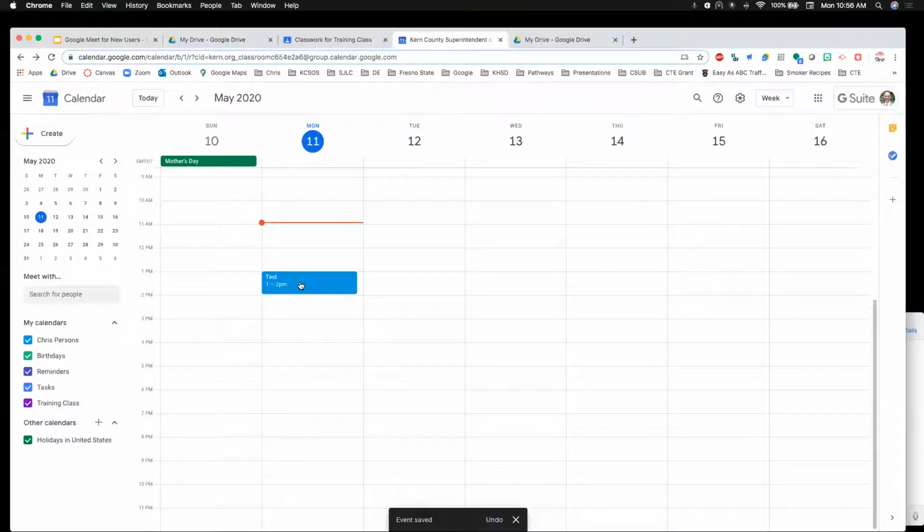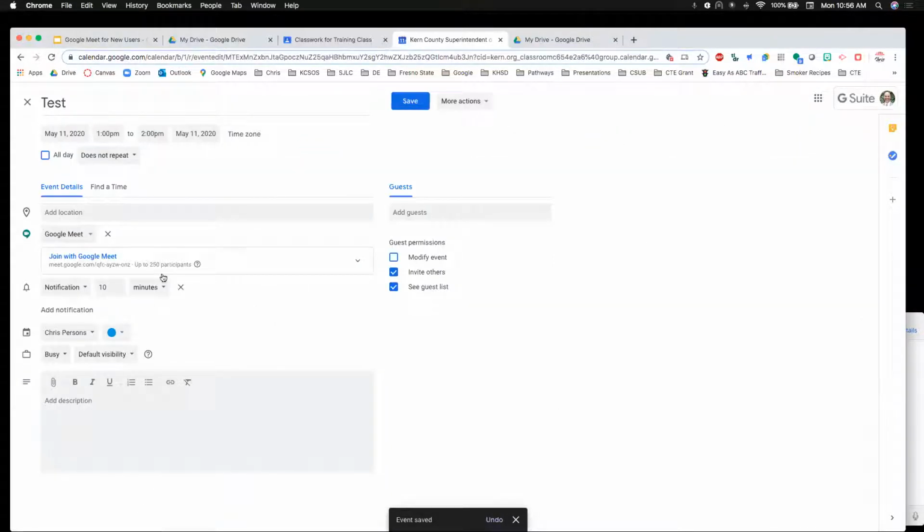Remember, I just called it test, and I can open it up, and right here, now that I've saved the event, if I want to join that Meet, I can click right from the calendar. So if you're sending this out and putting it on your classroom calendar, your kids can jump to it right from the appointment in classroom.